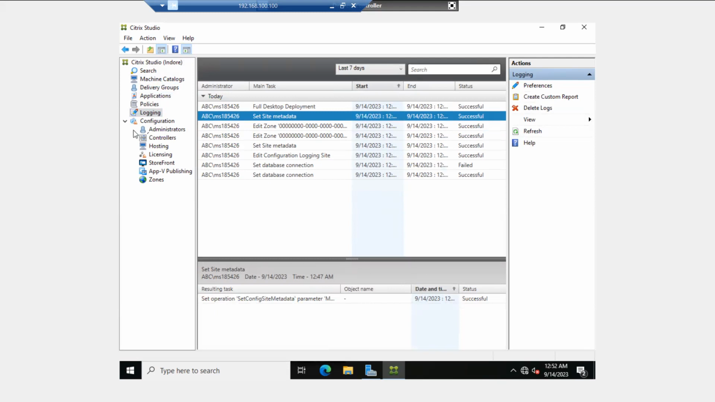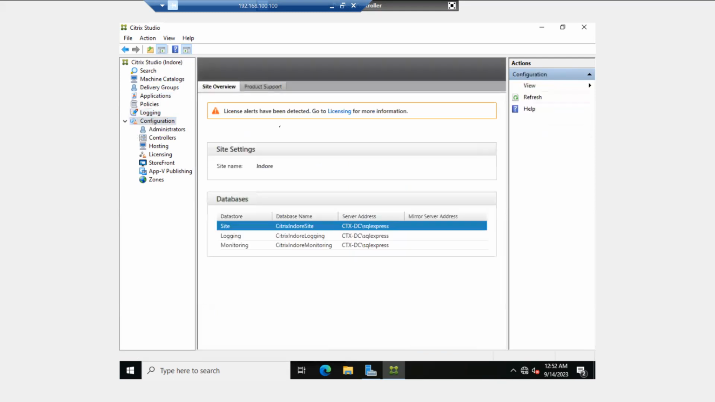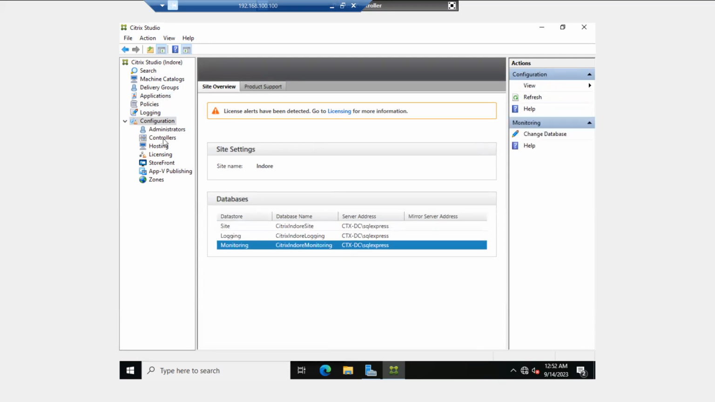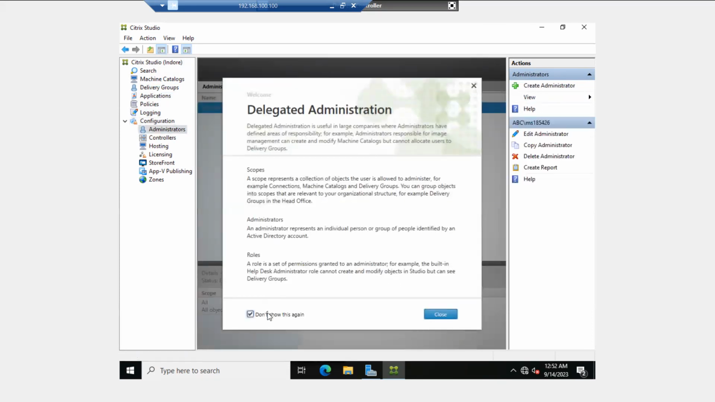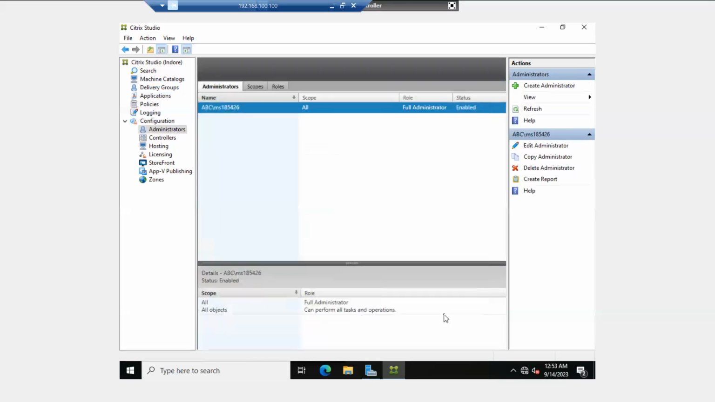Into the configuration part, you will see the site configuration. We have three databases: site, logging, and monitoring. Into the administrators, you will get the list of Citrix administrators here. If I have got a new member in my team and I have to give some administrative roles, what I can do is click on create administrator.